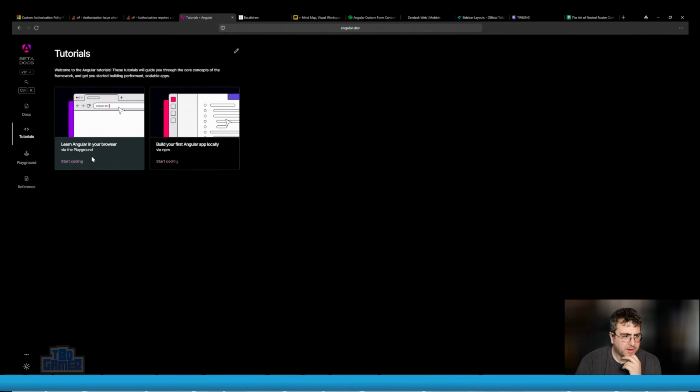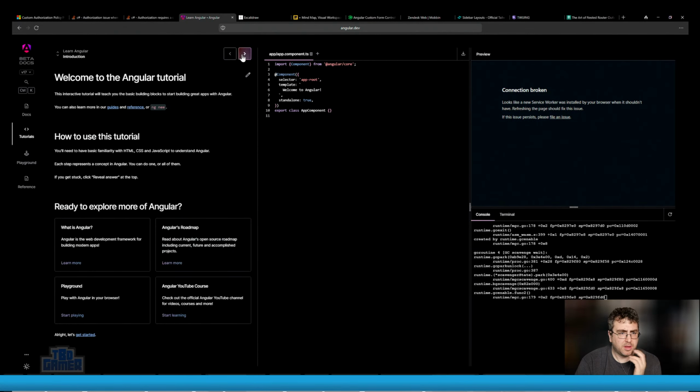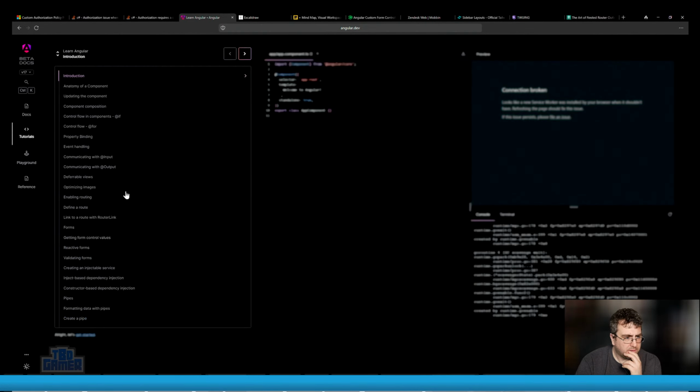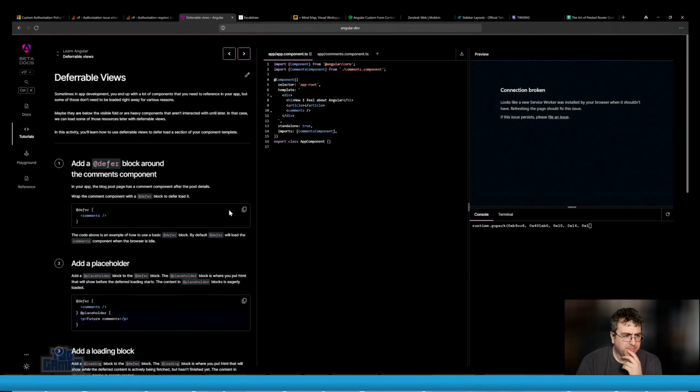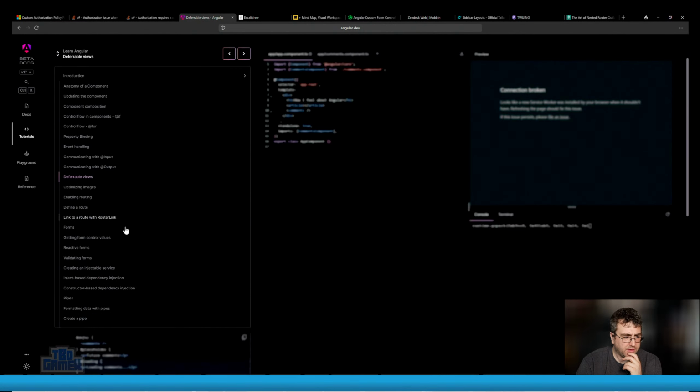And what is Angular? Angular's roadmap. Introduction. Here you go. Deferrable views. That's one of the big things, deferrable views. That's why standalone, I think. That is useful. You used to have to load everything.